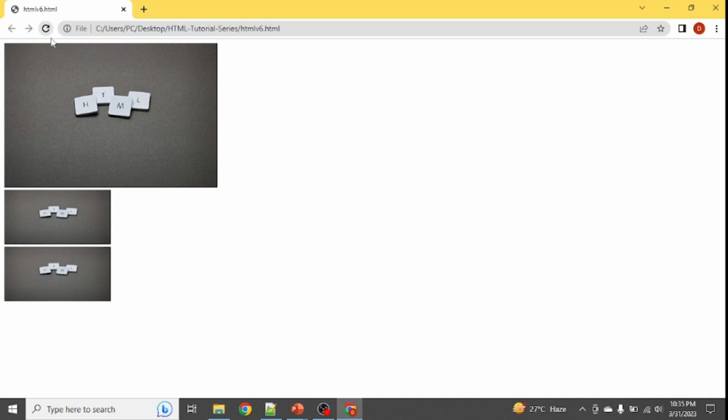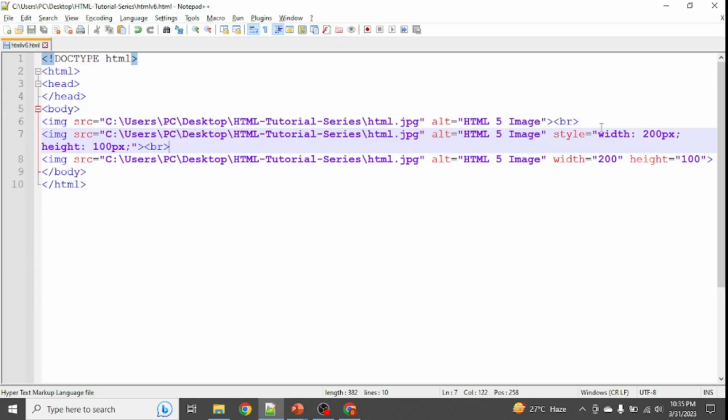We'll refresh the page. See, both the images look the same. Here we have set it through the style, and here we are setting it through the width and height attributes of the image. You may ask which one is the best option, the style or the width and height. It is recommended to use the style only, not width and height. I will explain why.